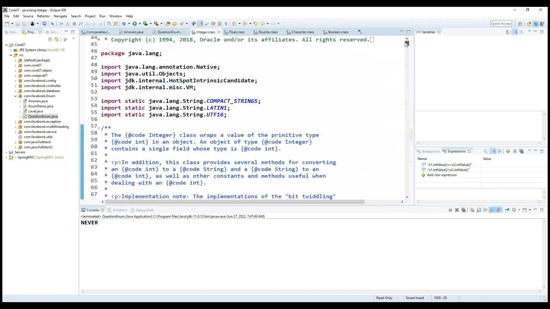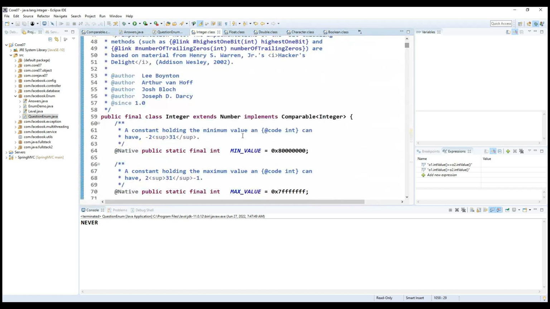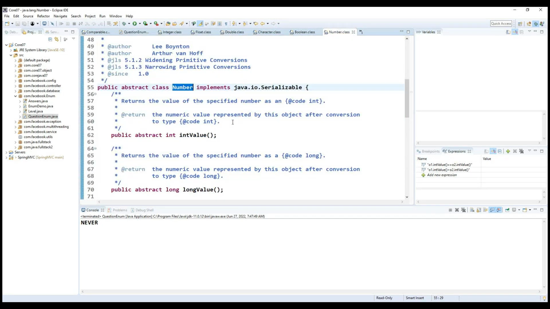Same way, observe carefully one more important concept called the Number class. What are all the methods we have? And now you can see it is basically an abstract class.